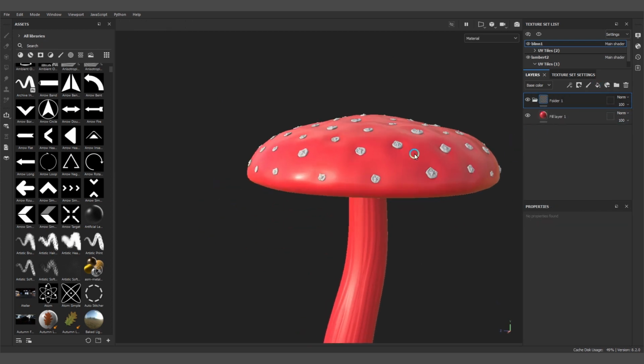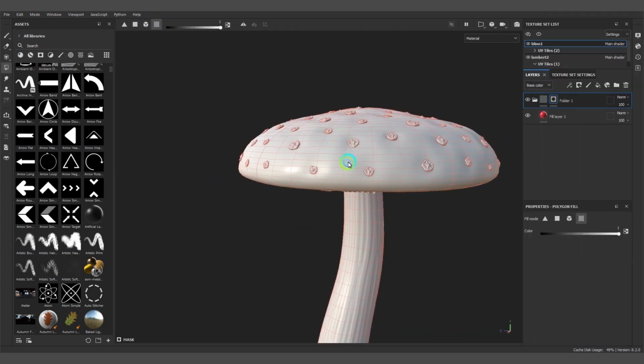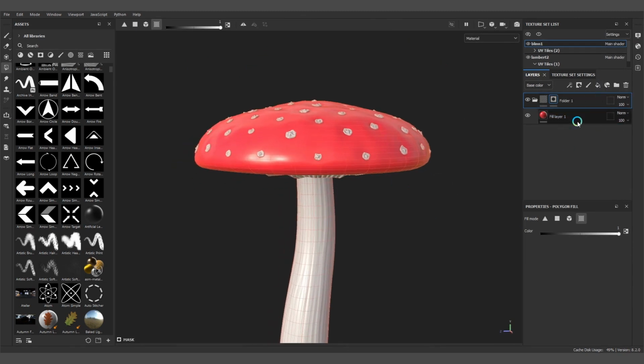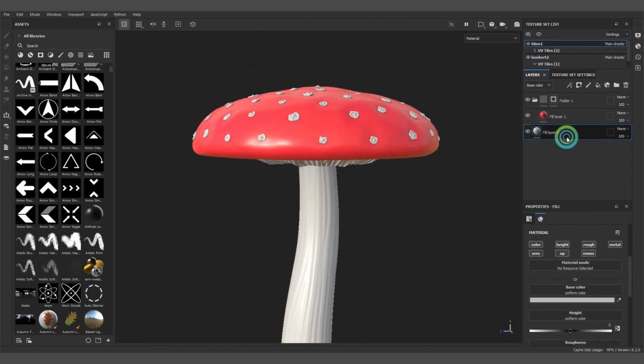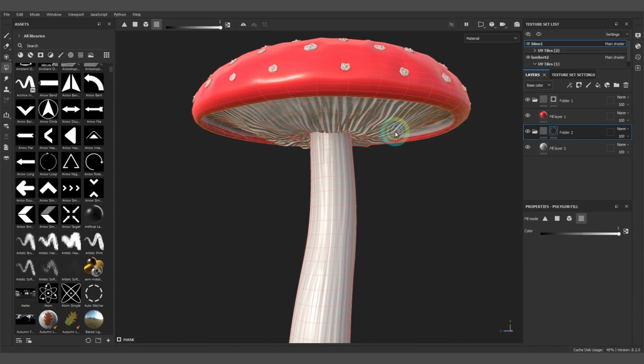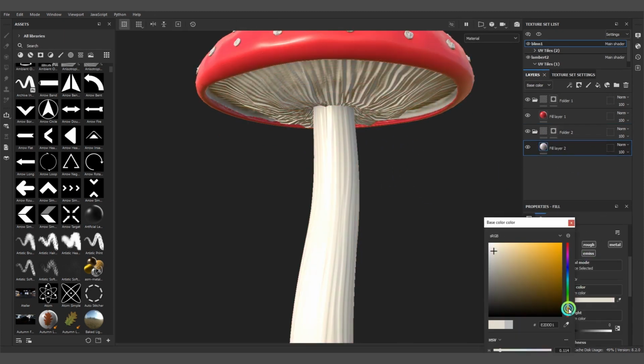Took a new folder and added black mask on it. Then selected the mushroom top part, took a new fill layer, then took a folder. Then in the fill layer giving the mushroom part a color.